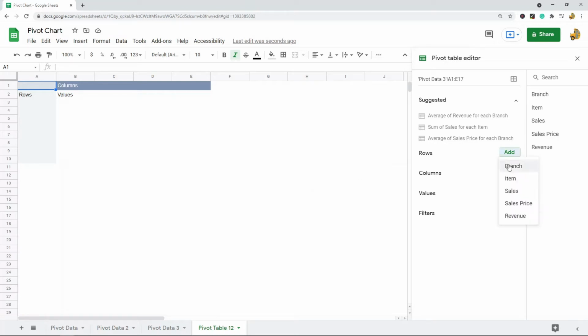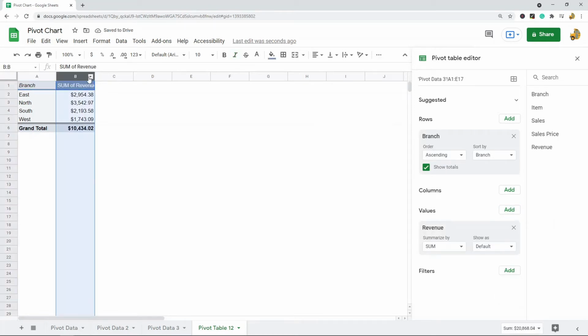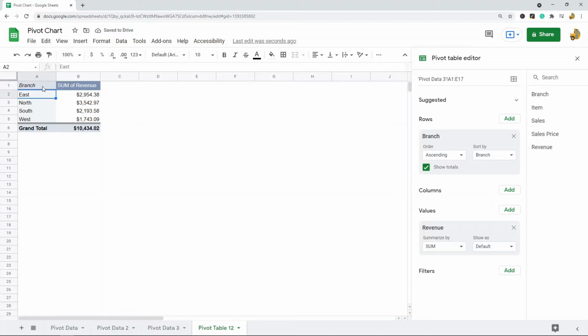First, maybe I just want to look at revenue per branch. So in the rows area, I'm going to add Branch. And then in the values area, I'm going to add Revenue. So now I have an idea of which branches are doing more revenue. Now I want a data visualization for this, so I'm going to create a chart.